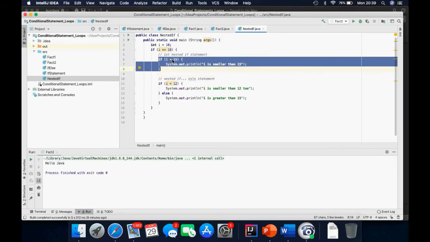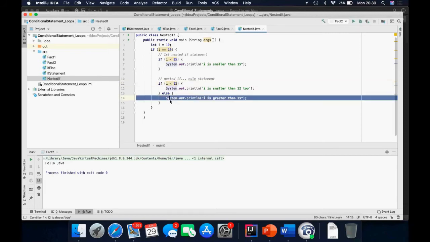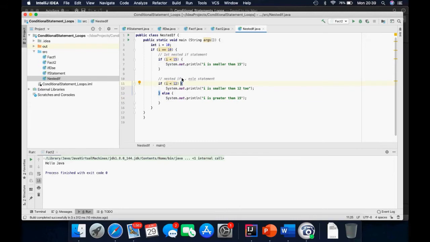Is I less than 15? Is 10 less than 15, true. It's going to execute this. Then it's going to move on to this other one, is 10 less than 12. Then this is a nested if else. So if the condition is true, is 10 less than 12, it's going to execute this one. But if 10 is greater than 12, it's going to execute this one. But our initial example is I equals 10.